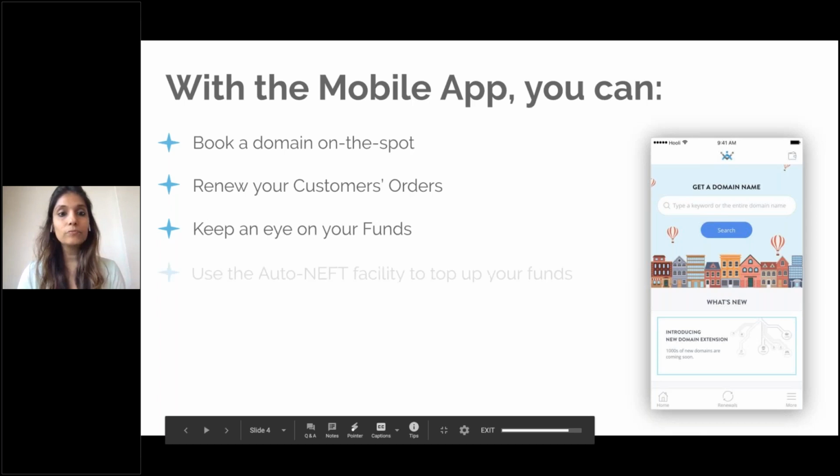I know we have a lot of our Indian audience on the webinar today, and for all of you, we did release the auto NEFT facility. So this is a very quick, easy way for you to top up funds in your wallet. I hope you have used it, and if you haven't, you all must try it out.